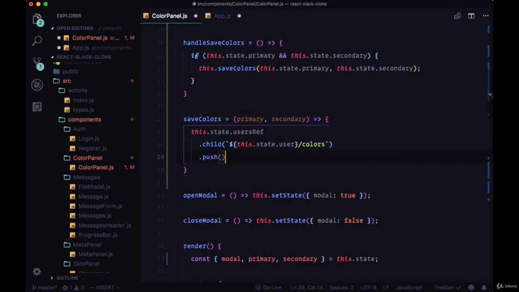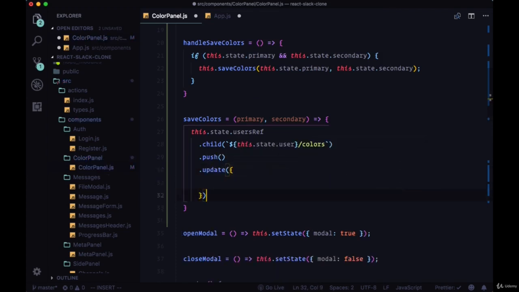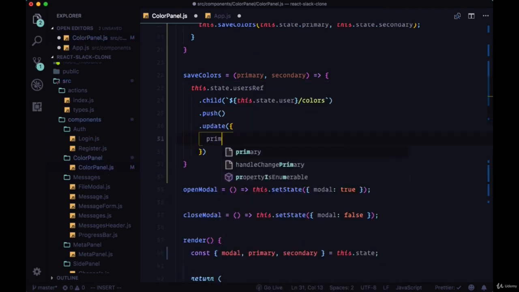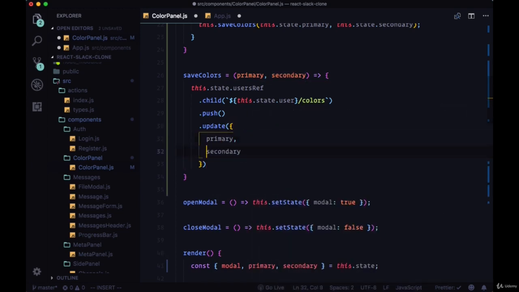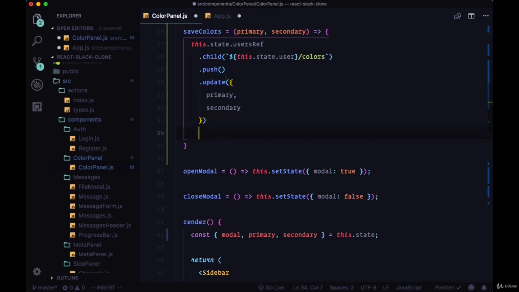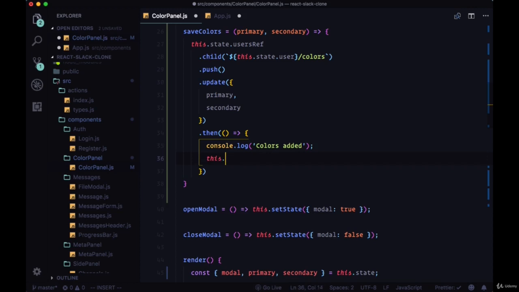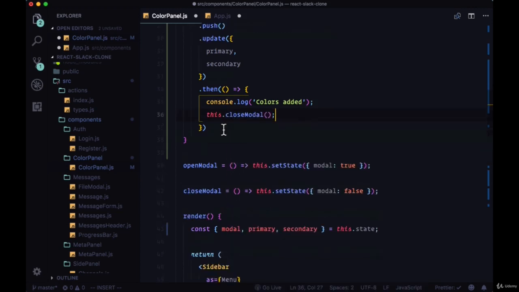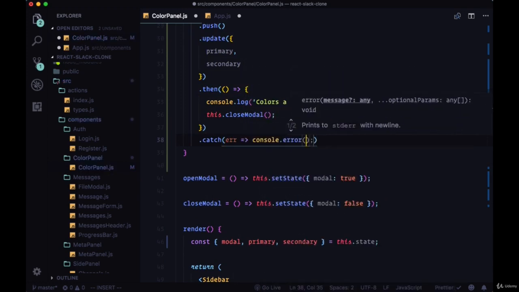Now we can reference the colors property for our user. We'll push a unique identifier onto this new property, and we'll use the update method to push an object with both the primary and secondary colors, which we're getting from the parameters of saveColors. And then within the then statement, we're going to log colors added. If that's successful, we're going to close the modal and then catch any errors with catch, where we'll just use a console error.